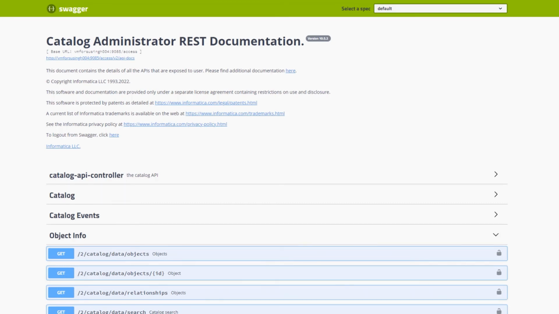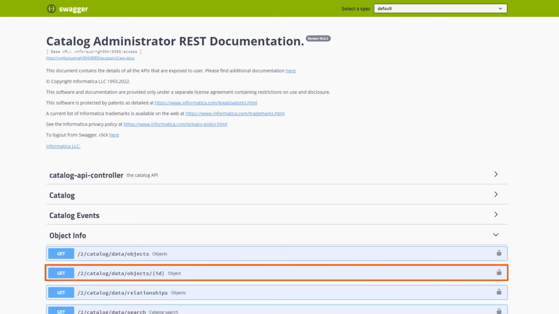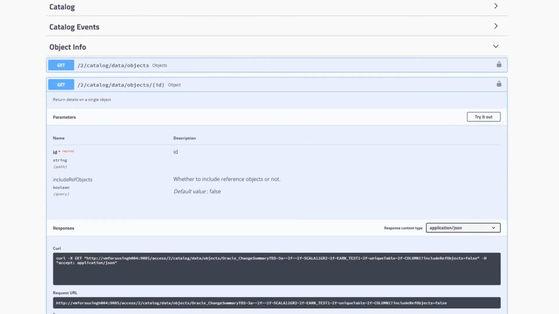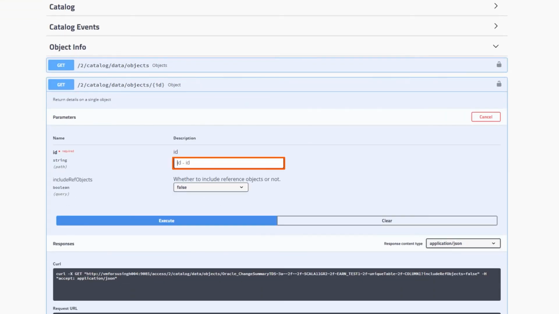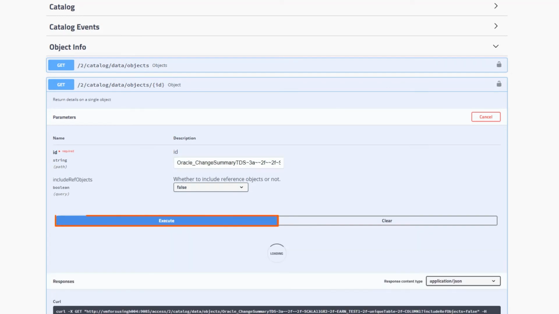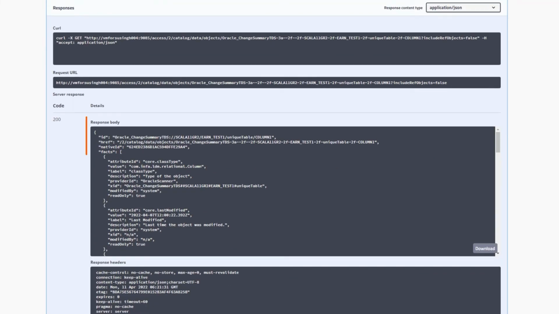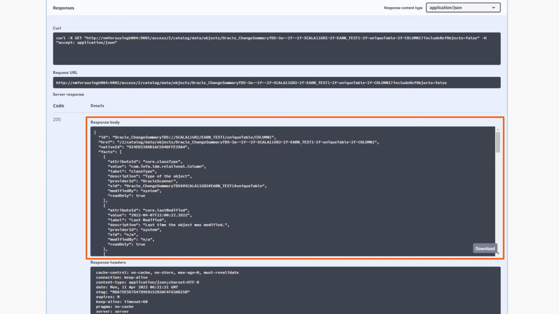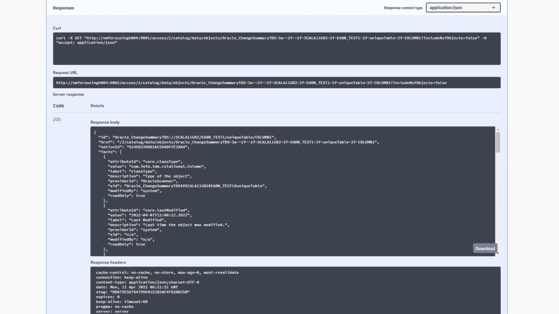Again, we'll go to the Object Info section, but this time we'll select the Data Objects ID API. Now let's enter the object ID of the data object, and then execute to get the response. And that's it! We've retrieved all the data we need for our project.